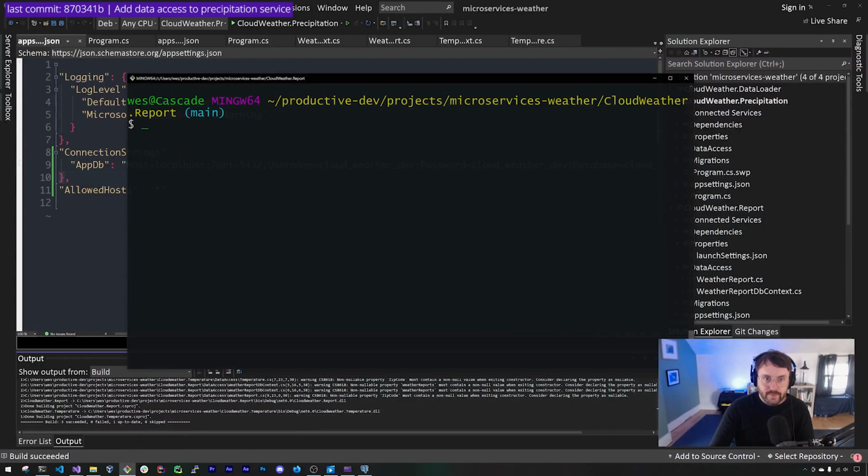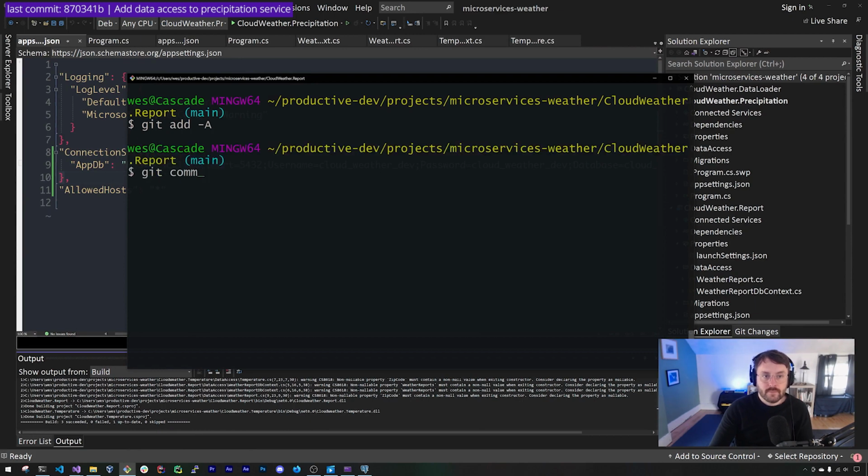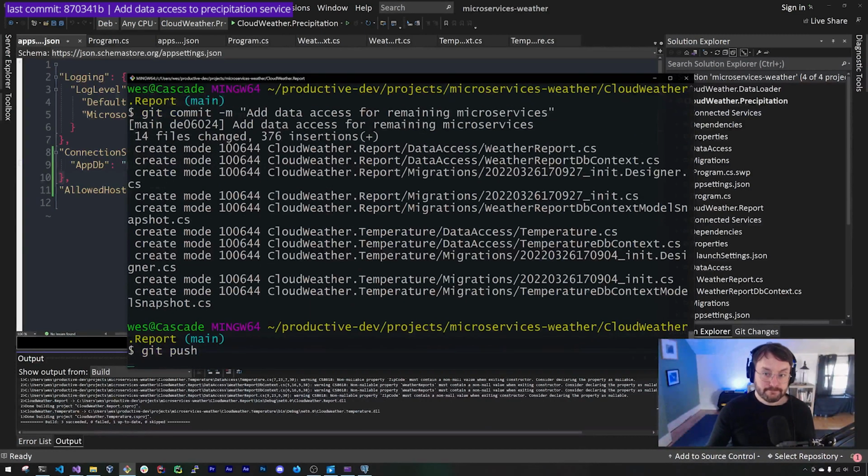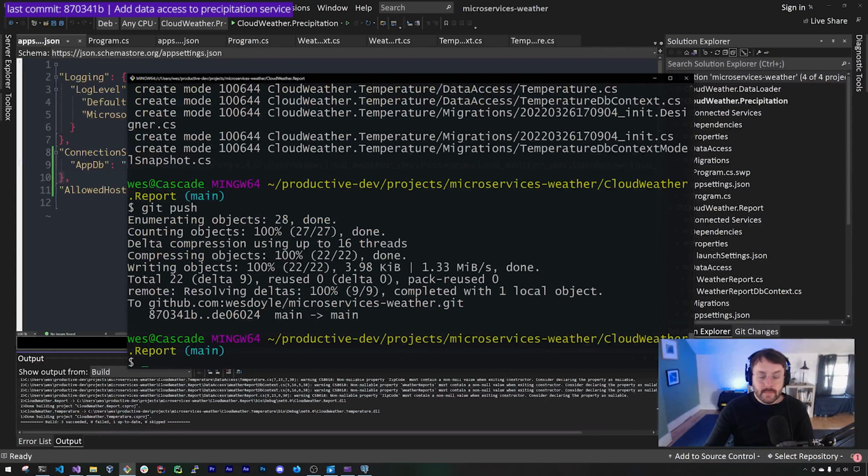I think it's time to make a commit. I'm going to say add data access for remaining microservices, and we'll go ahead and push our changes here.